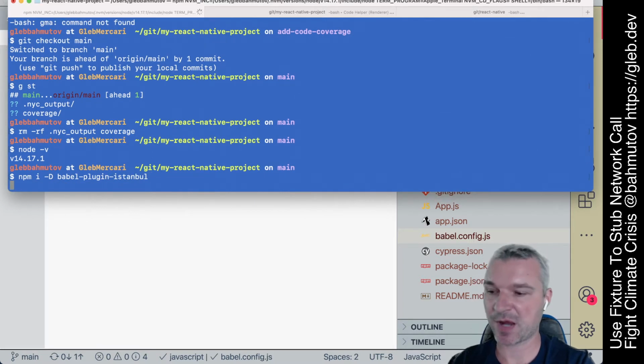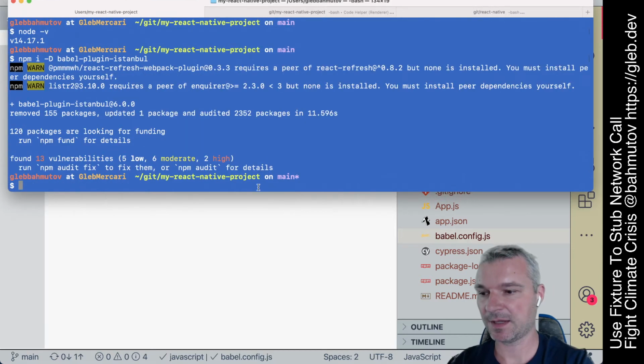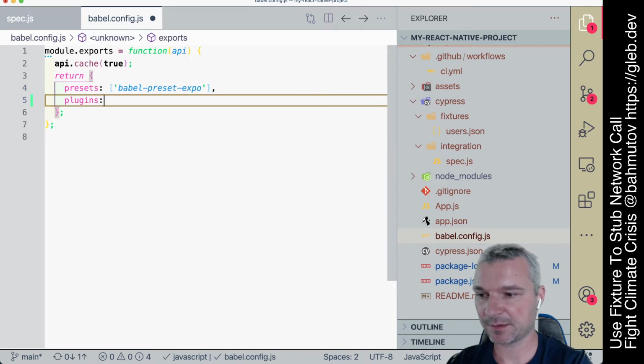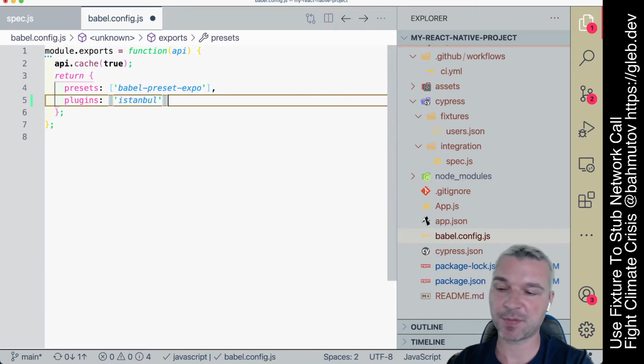Istanbul is a very popular library for instrumenting JavaScript code on the fly. Now in our Babel config, we can say plugins and give the name Istanbul. We can do it conditionally depending on running variables. For example, we can instrument the code only when running end-to-end tests.